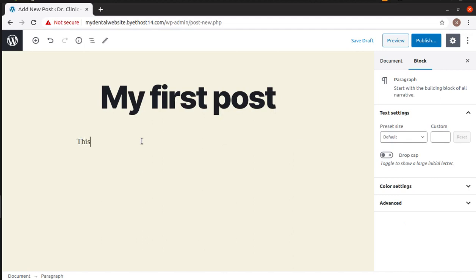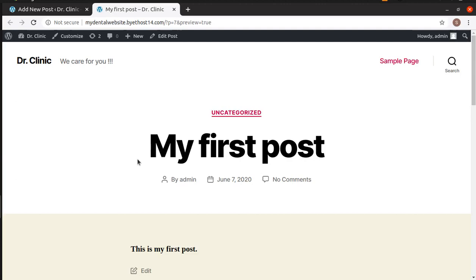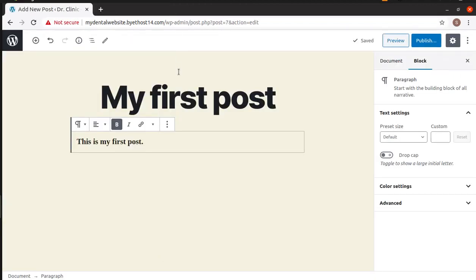So let's go ahead. This is my first post, and here you can format your text in a lot of different ways. You can make it bold, or you can increase the text size of your content, and many more. Now to preview how our post actually looks, just click on this preview button, and a new window will appear in your browser to show you how it will look. Now just go back and publish your post by clicking on the publish button here.